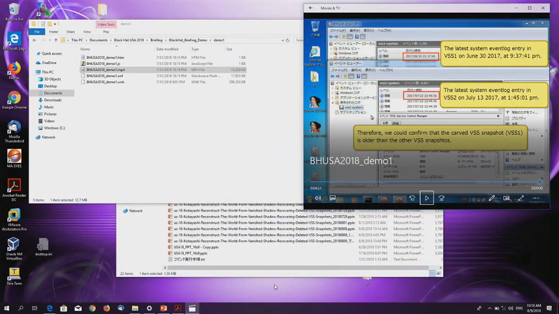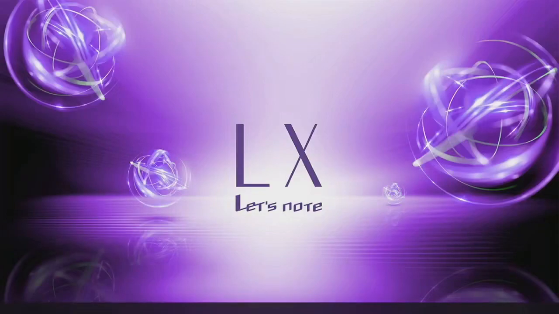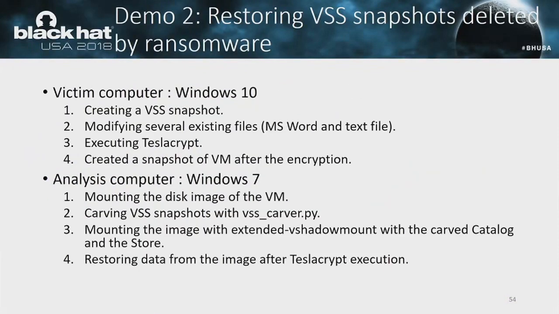Okay, the next demonstration, the second demonstration, is the file restoration from a snapshot that was deleted by TeslaCrypt. It is ransomware. The upper half of the screen shows operations on the victim computer, and the lower half shows operations on the analysis computer.